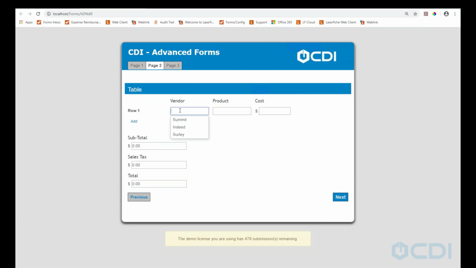And also a very powerful piece is having external database lookups or external table lookups. So what I've done is I created a SQL table in the background, and I'm pointing my form to that SQL table. So I've got a couple of different selections that I can choose from here for my different vendors. And sorry about that, looks like it's just taking a minute.